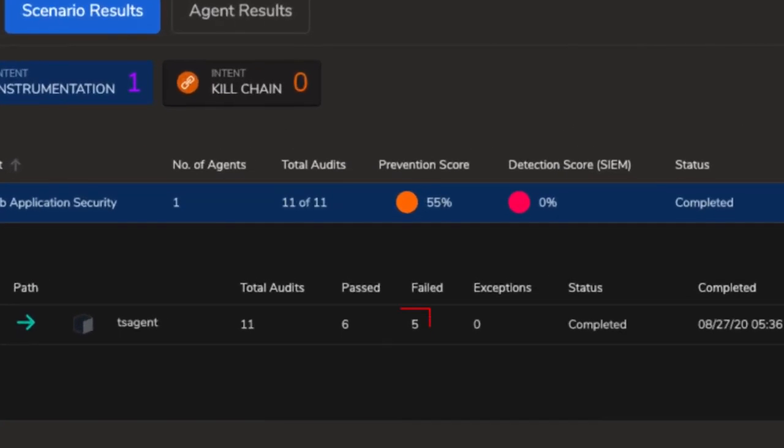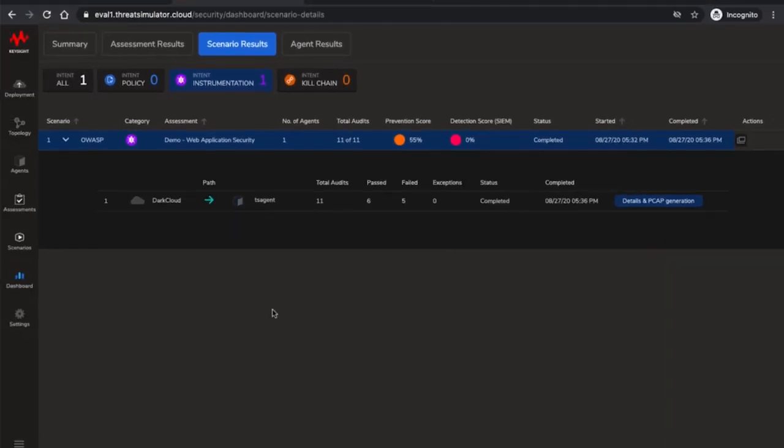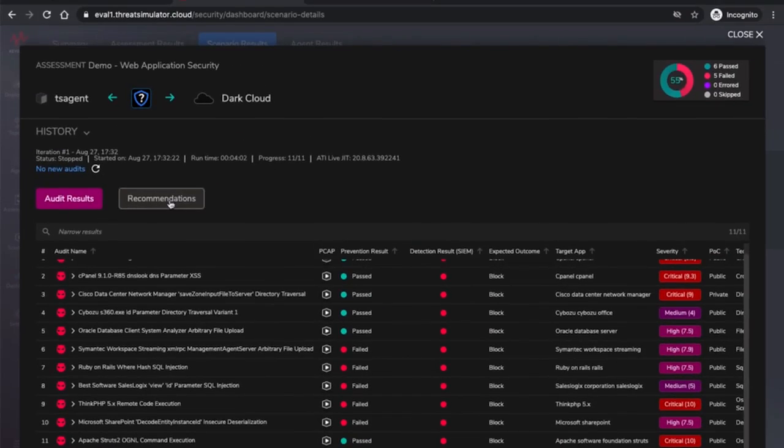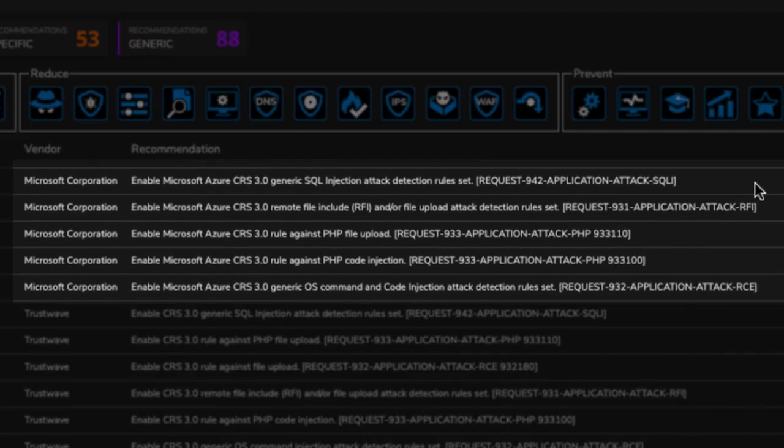And there we have it. 5 audits have failed out of the 11. Let's take a detailed look at the results to see which specific attacks were not prevented. Navigating to the recommendations, we can see the specific Azure rule sets that were supposed to block these attacks, along with the specific Azure rule set IDs. Having access to these rule set IDs simplifies the remediation process significantly.